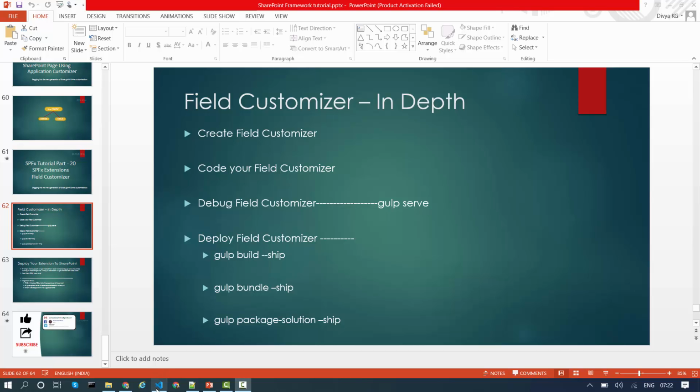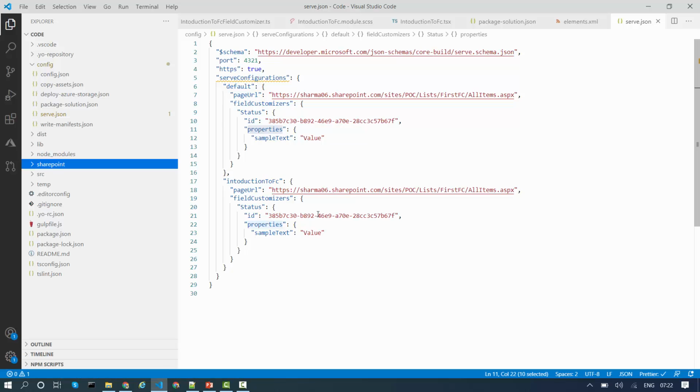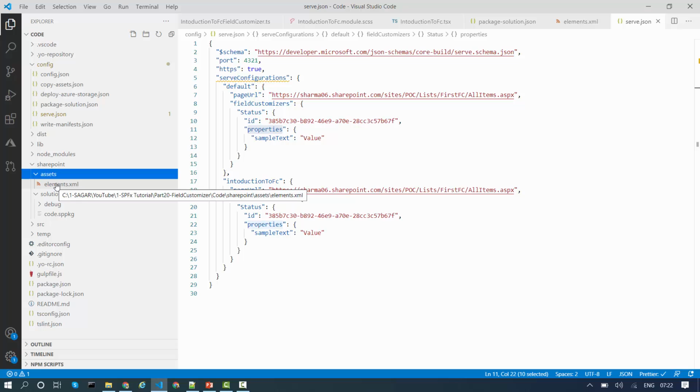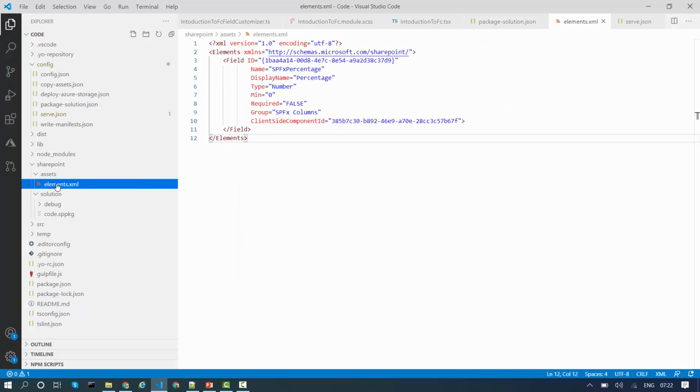The proof for that is, if you go to Visual Studio Code under SharePoint, under this assets folder, you could see there is only a single file, that is element.xml. Whereas in case of application customizer, there were two files, element.xml and client-side-instance.xml. Let me show you that also.